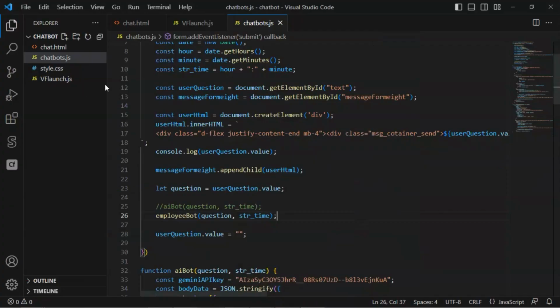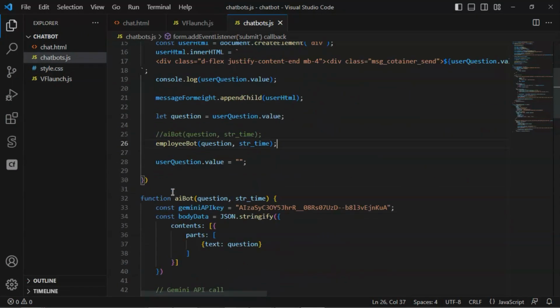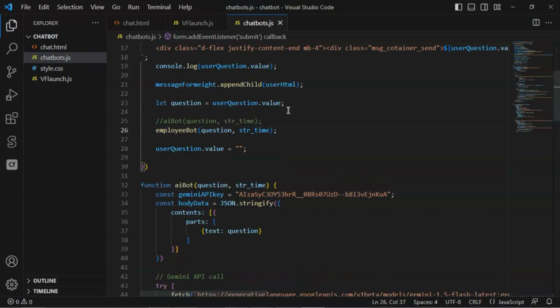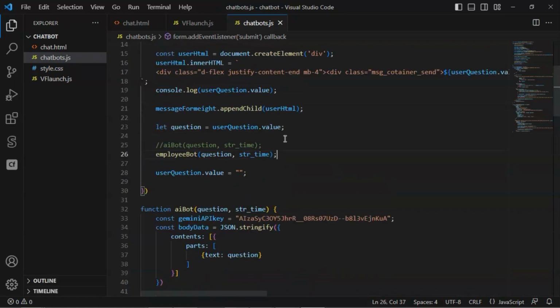Until now, we have built 2 chatbots. One is the chatbot to connect to Gemini API, and the user can ask the question to Gemini and receive the answer. The other is the employee chatbot to connect to the Voiceflow knowledge base via the Dialog API. In our code, we can implement the 2 chatbots by calling the 2 functions one at a time. For example, we call the employee chatbot, but we need to comment out the AI chatbot. This works okay, but it is not convenient.